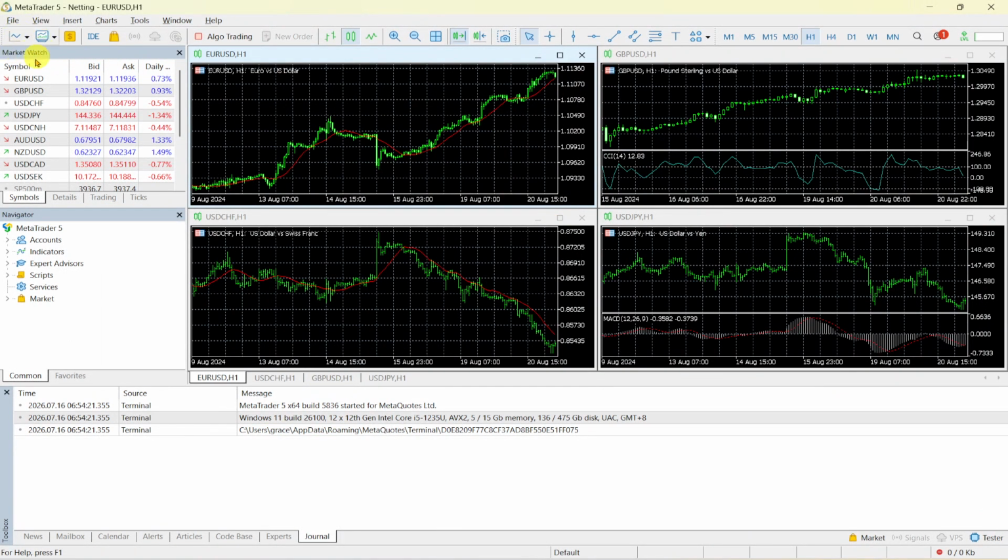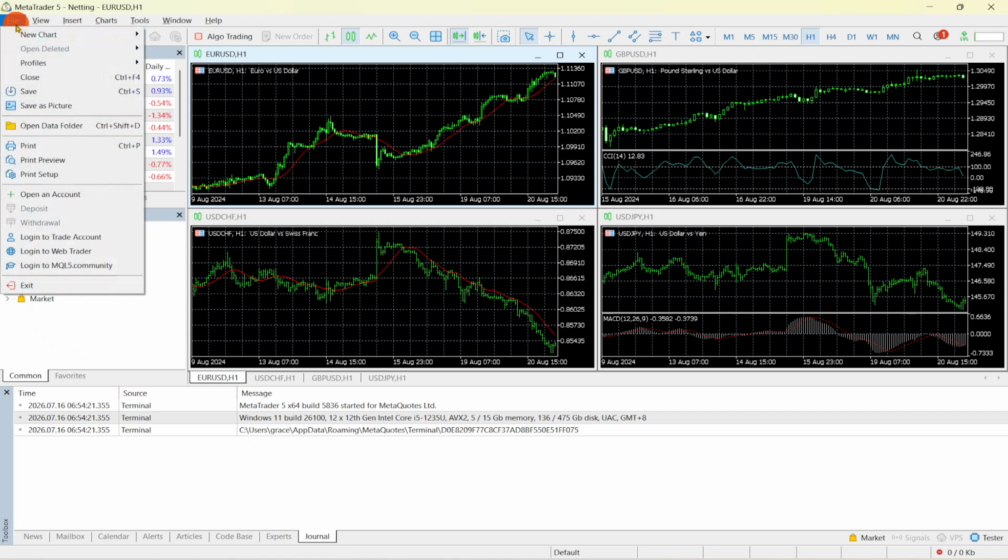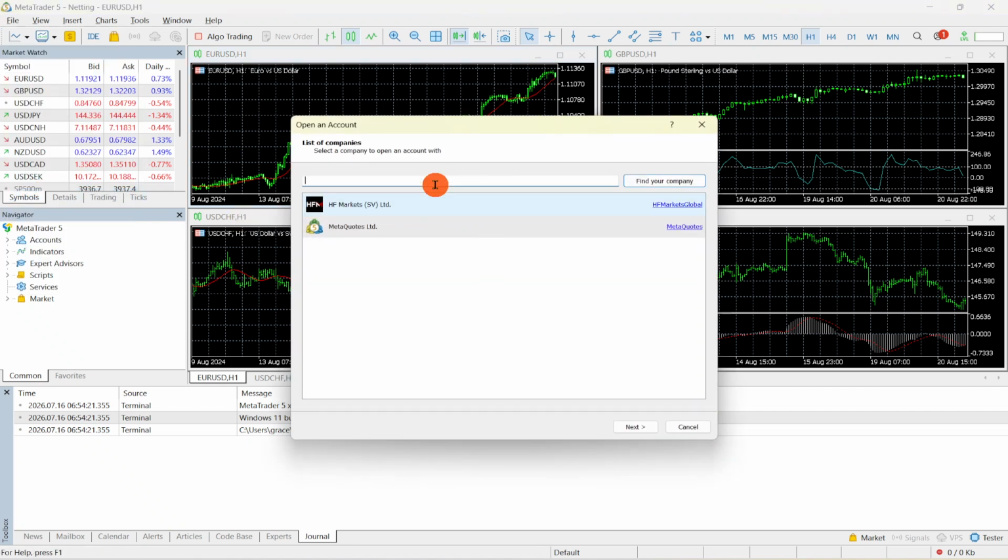Once the platform is open, go to the top left corner and click on File. From that menu, select Open an Account. This option allows you to add or connect an existing broker account within the platform.